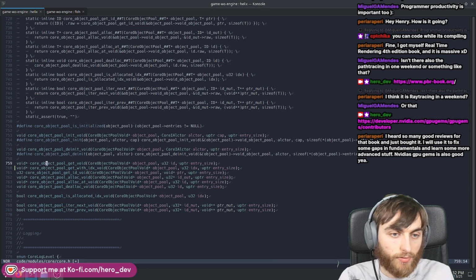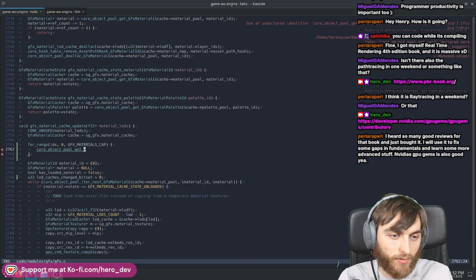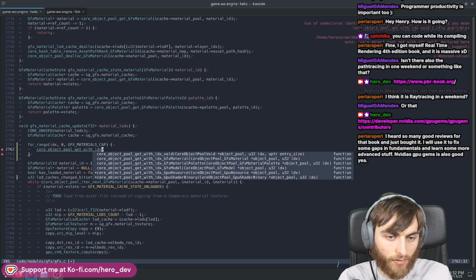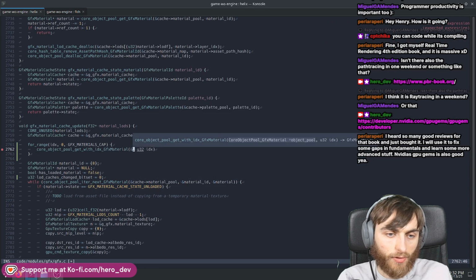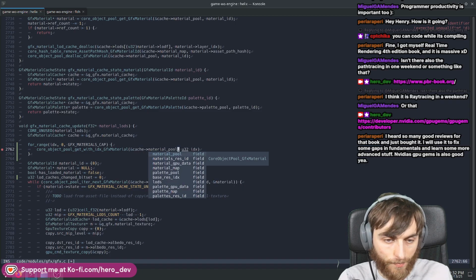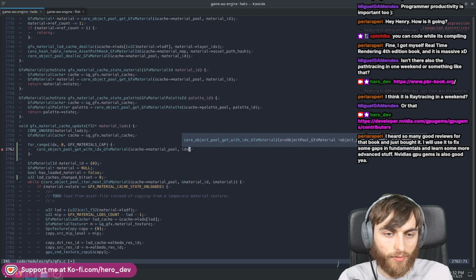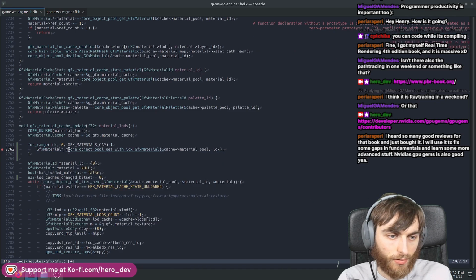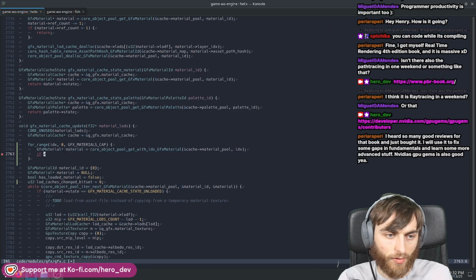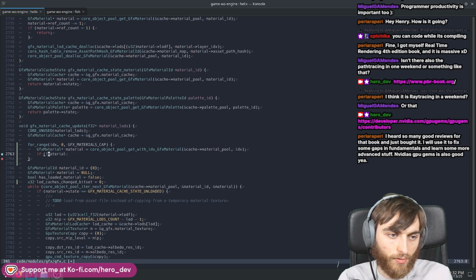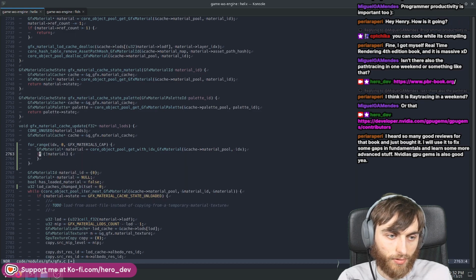Yup. So go back to, right, it's just get with index material. And so passing the material pool, so cache material pool. And we're getting it with index. Okay. So this will get us a graphics material, but it might be null. So if material is null, then we simply just continue.